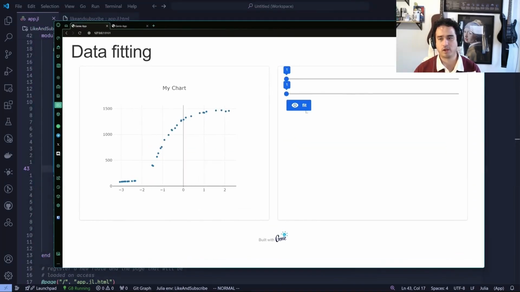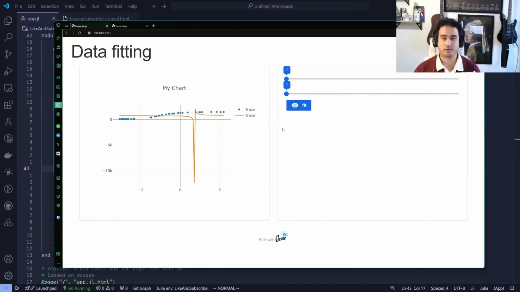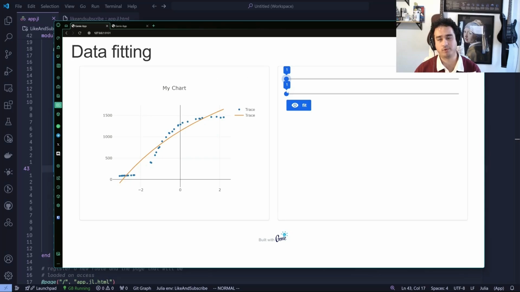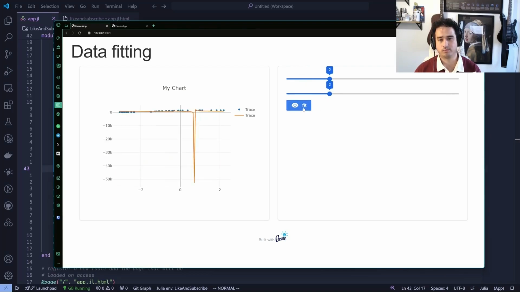And now let's try again, fit. Yeah, so this is a fit. It's a terrible fit, but it's a fit. We can try again with another random starting point. So you can see this is a degree 1 polynomial divided by a degree 1 polynomial. So let's try a degree 2 polynomial divided by a degree 2 polynomial. So pretty cool, pretty cool.